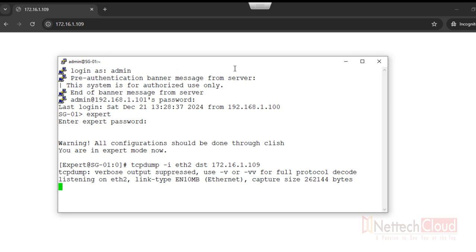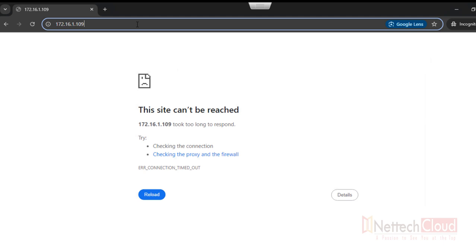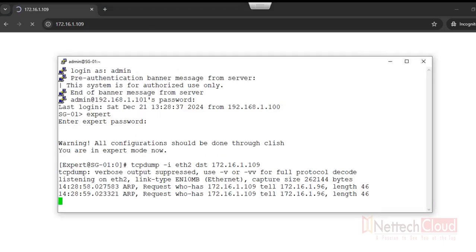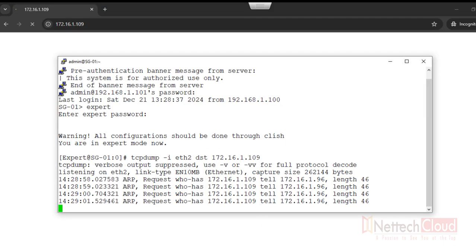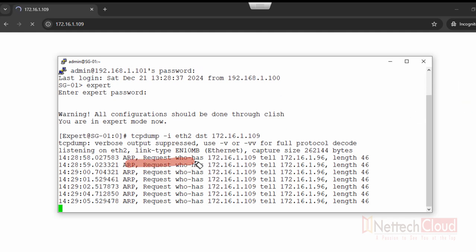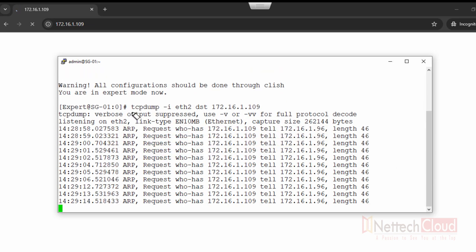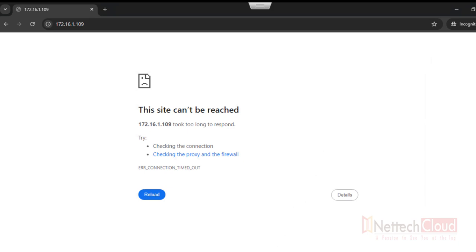Hit enter. So, the tcpdump command, and now let me access the website and see side by side here, and you can see here there are continuous ARP requests, who has 172.16.1.109 tell this, right? But there is no response here. There is no response, only ARP request messages, meaning the gateway is not responding to ARP messages. And why is it so?